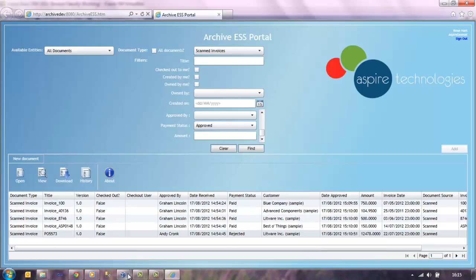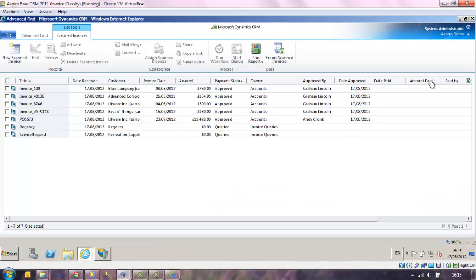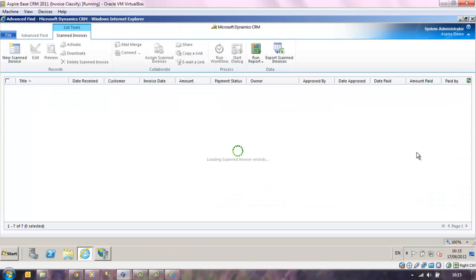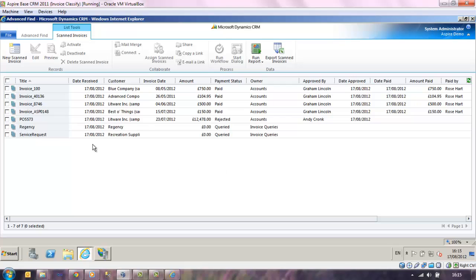Welcome back. We can just have a look and see what's happened to those records now. As we can see, Rose Hart has paid 4 of the invoices, but she's actually rejected the very large invoice.